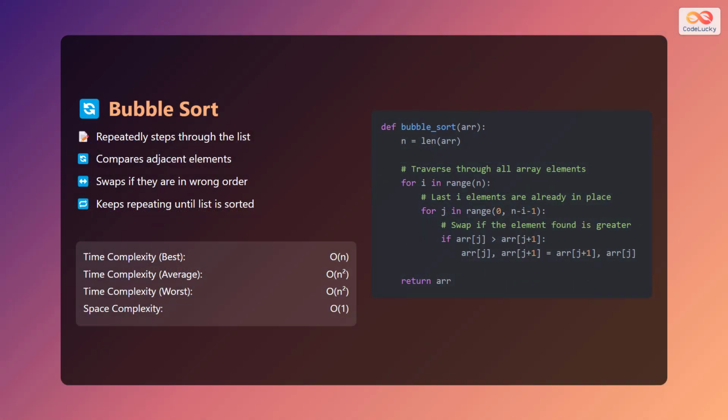Let's begin with bubble sort. This algorithm repeatedly steps through the list, compares adjacent elements, and swaps them if they are in the wrong order. This process keeps repeating until the entire list is sorted. The time complexity of bubble sort in the best case is O(n), in the average case is O(n²), and in the worst case is O(n²). The space complexity is O(1).